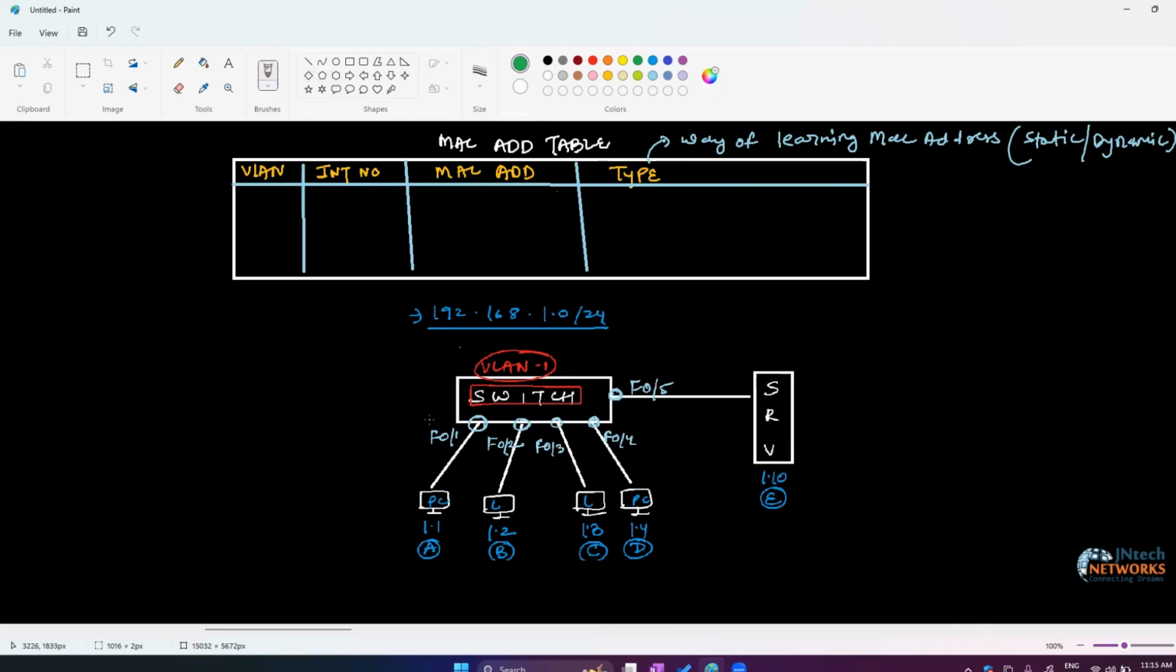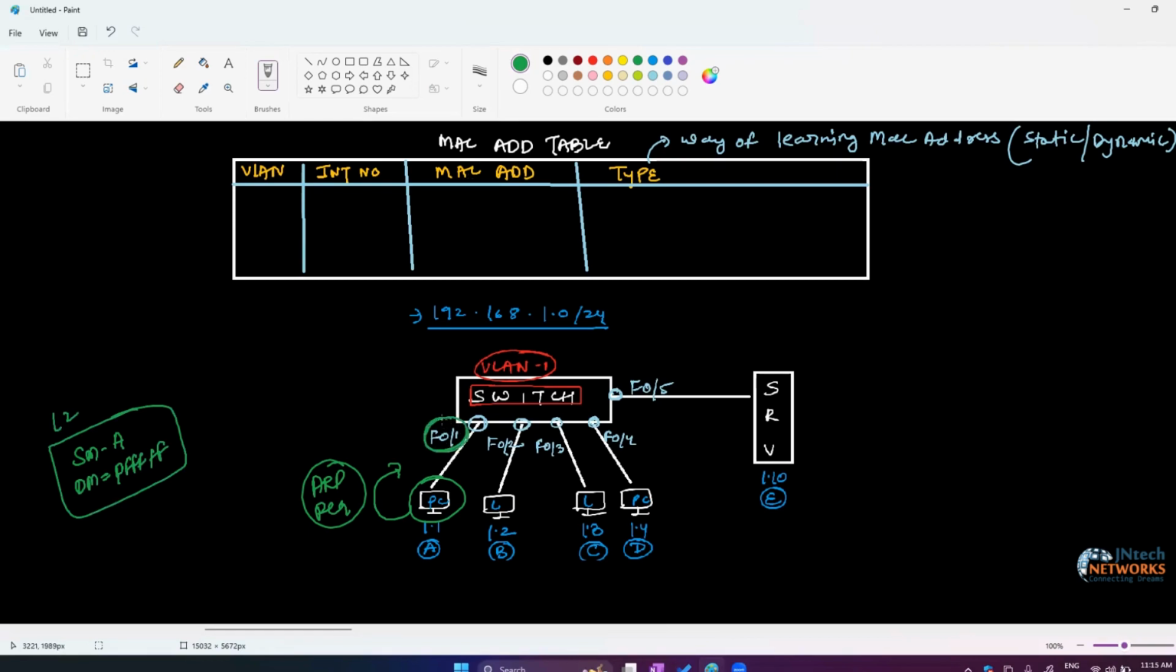Now you need to verify. Last time PC1 generated which message? The ARP request. In the ARP request, source MAC is A and destination MAC is F, continuously 12 times. Yes or no? This one is layer 2. So whenever the switch receives this data on FA0/1, the switch reads which information only? The source MAC. The source MAC is automatically learned and put into the MAC table. The switch says the VLAN is by default 1, the interface is F0/1, the MAC address is A, and the way of learning is dynamic.